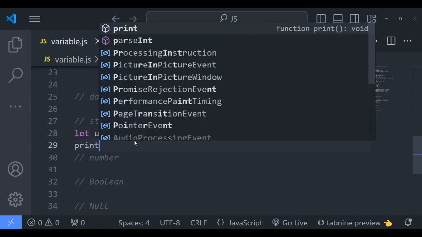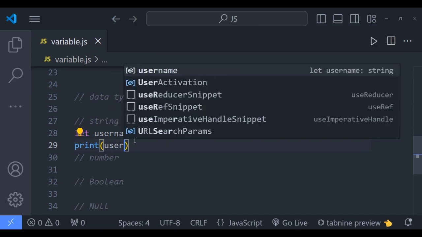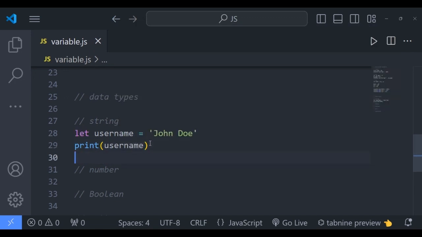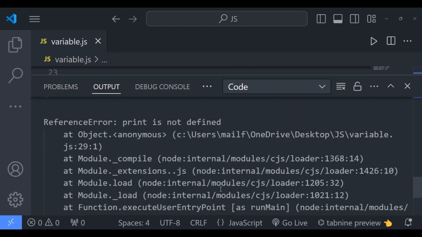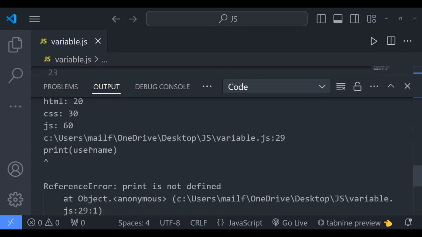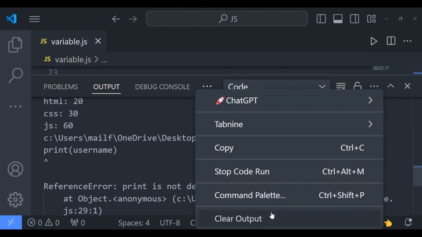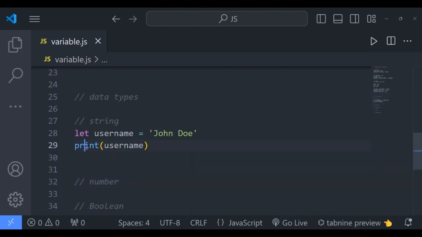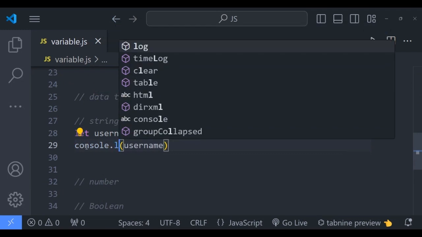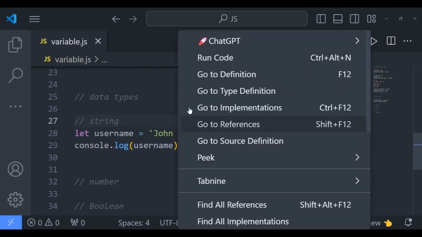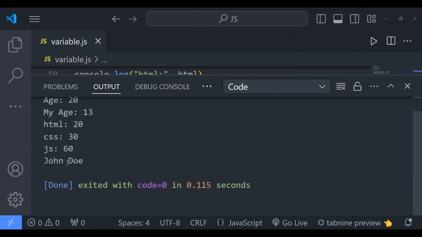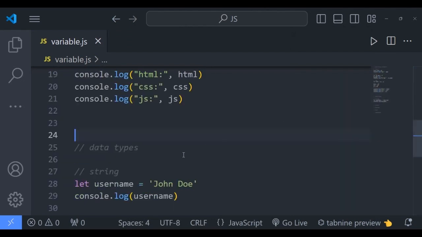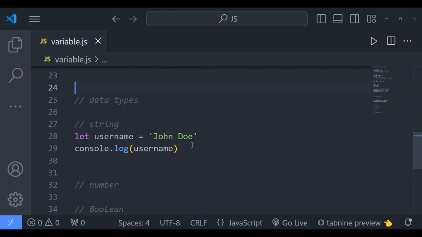Now if I try to print my username and run my code, I think we are having a problem. I'm writing print. Oh my god, I'm writing Python code. It's not print, it's console.log. So console.log, and then I'll run my code. Now we'll have John Doe over here.